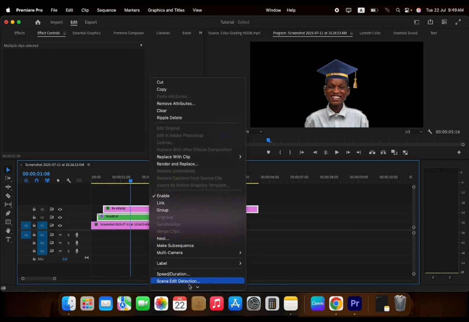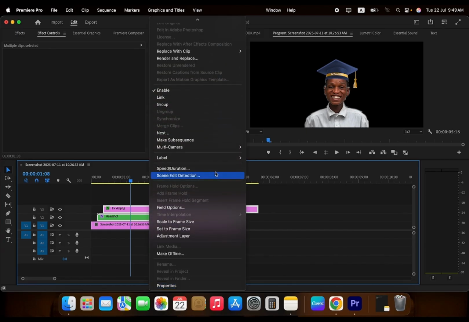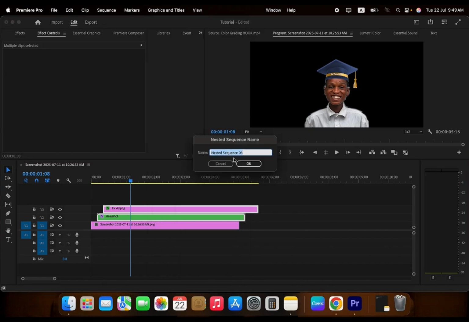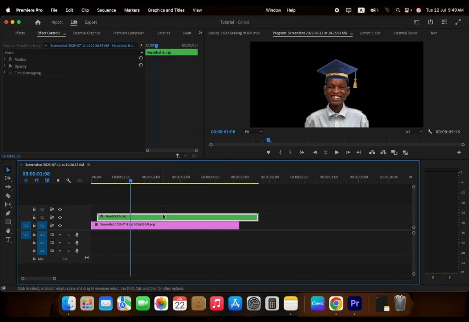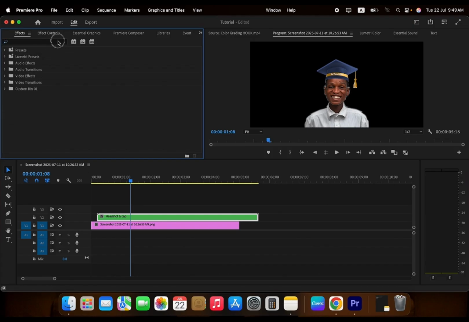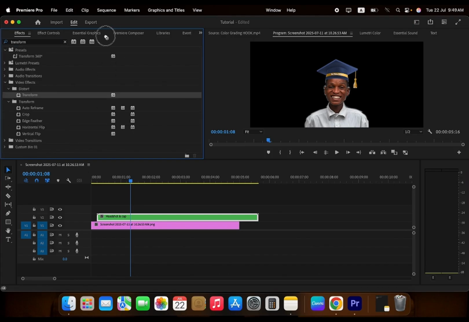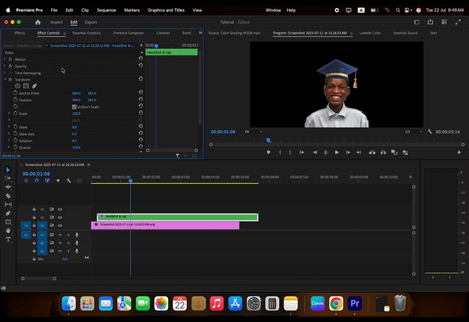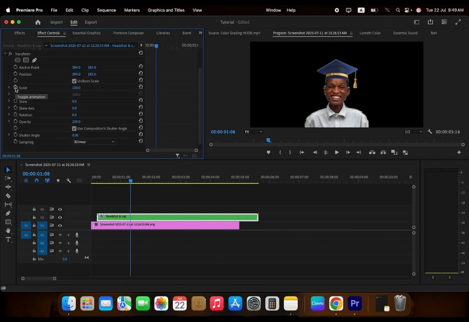So double click and go down, look for nest sequence. Nest sequence should be somewhere here. This is nest. Once you click on nest, you can name it headshot and cap. This is similar to making a compound clip on CapCut, right? Now I want to zoom out, and I'm going to again search for transform, click and drag it to my effect control, leave it there, and then I'm going to use the scale. I'll toggle on the animation for scale, play it a little bit, give it time.